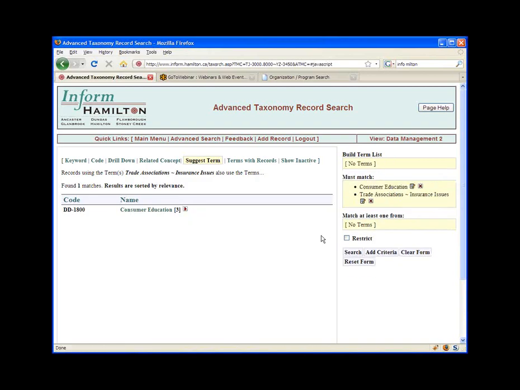So once again, I'm guaranteed if I select this particular term and do a must match, that I'm going to find at least one record that has both the term consumer education and the compound term trade associations and insurance issues. Because the software did the searching for me and told me that I have records that have this compound term that also have the term consumer education.